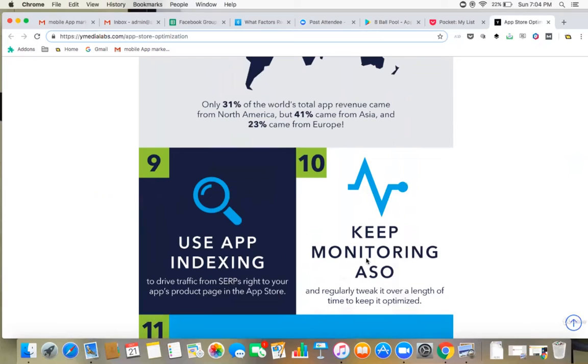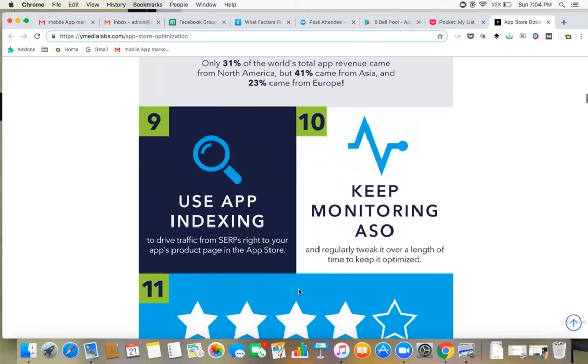Number 10: keep monitoring ASO, that means App Store optimization, and regularly tweak it over a length of time to keep it optimized. So you need to monitor your ASO. When I say monitor, we're talking about more of the analytics part. You go to the back end of the analytics engine and search for ideas on which areas of the app need corrections, or which of them are actually working and optimized quite well.